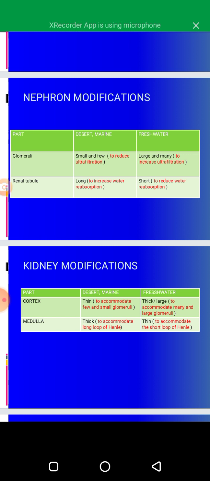For the case of freshwater organisms, they have very large and many glomeruli. This is to increase ultrafiltration, and a very short loop of Henle to reduce water reabsorption.